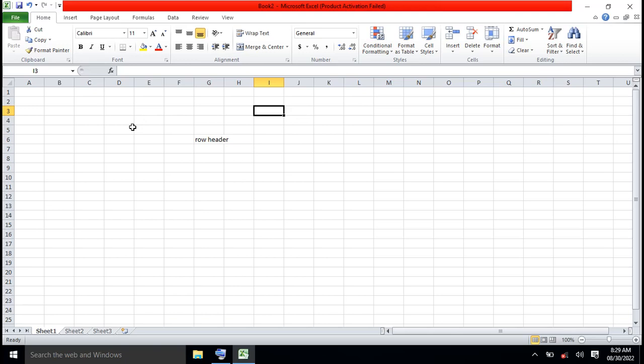Now, every cell has an address or a name. How do you address a given cell? You address a given cell by first mentioning the column header, then the row header. For instance, what's the name of this cell? It's I3. It's I because it's column I and then row 3. So the address for this cell is I3.